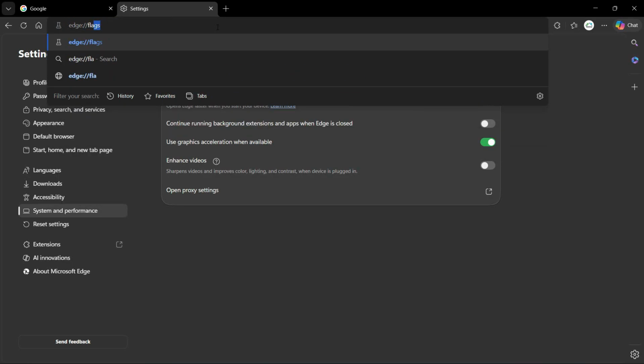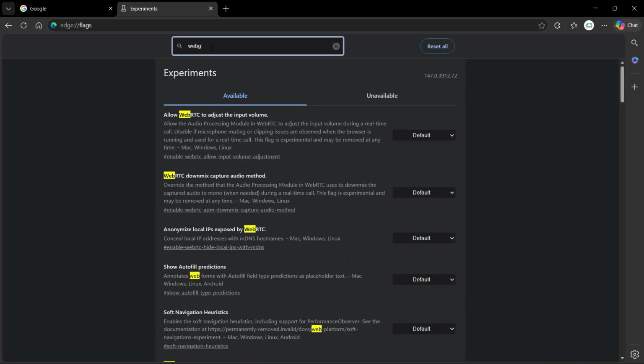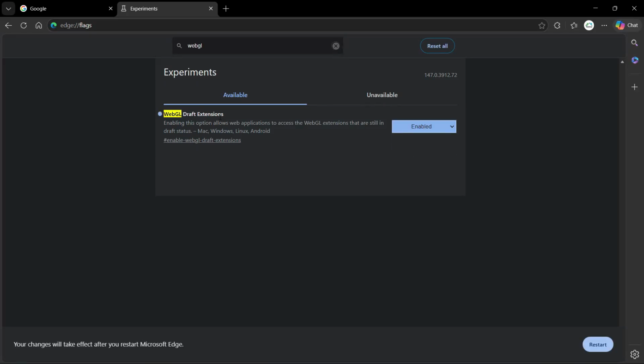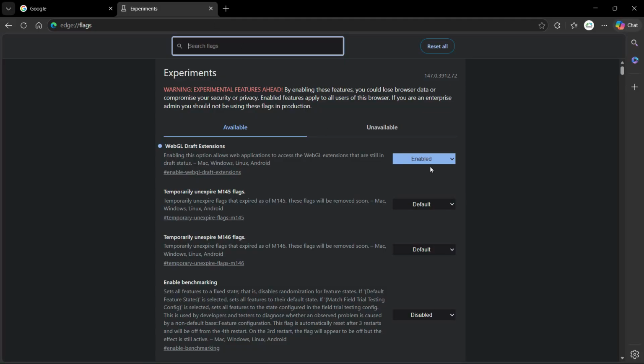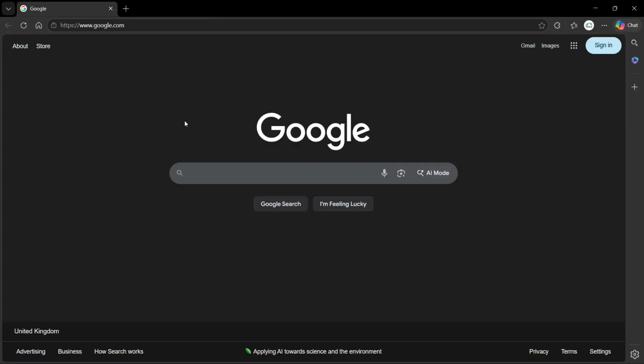//flags. Hit enter. We will type WebGL in the search field, and after that we want to turn this to enabled for WebGL Draft Extensions. Click on restart. And again, if you feel that you want to disable that, you can always disable that from here. And that is all we have to do.